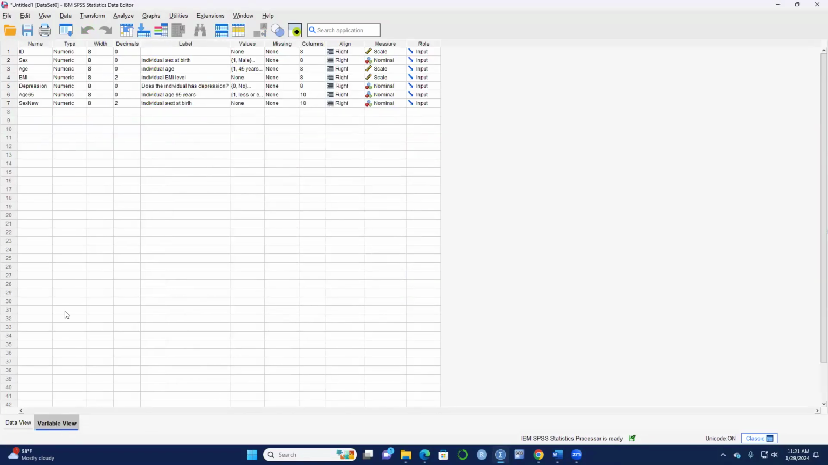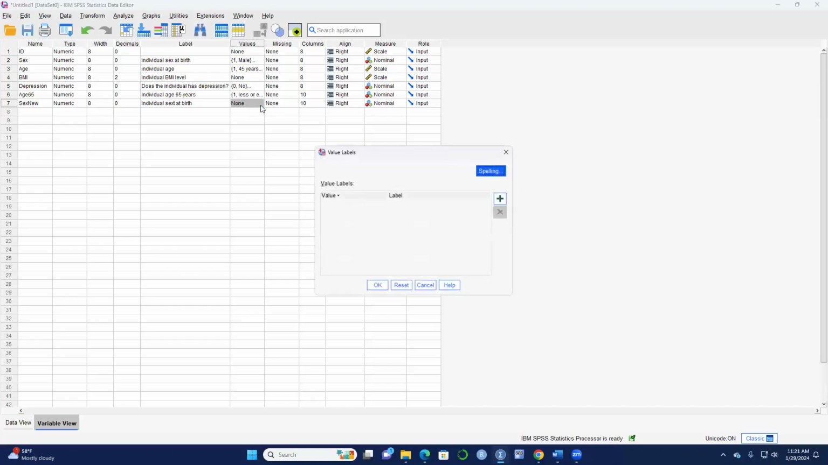So now we go to the Variable View. Because it's a categorical variable, we change the values to what? 0. And then now we can record here. We have 0 representing male.